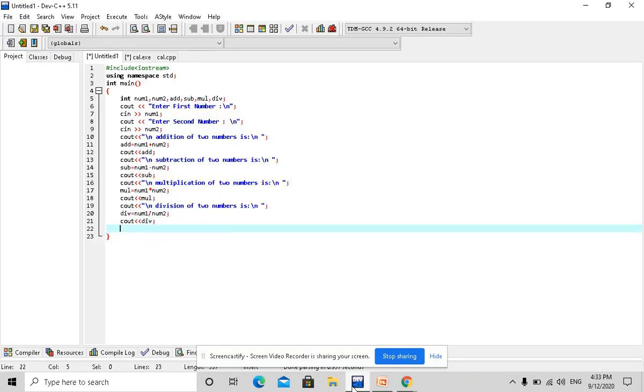iostream is a header file which includes all input and output streams. int main is the main function. In the main function, I have declared 6 variables which are used to store values. num1, num2, add, sub, mul, division are the variables which are used to store values.